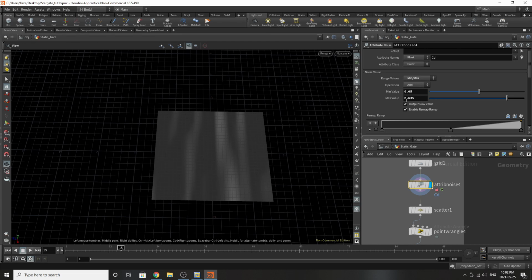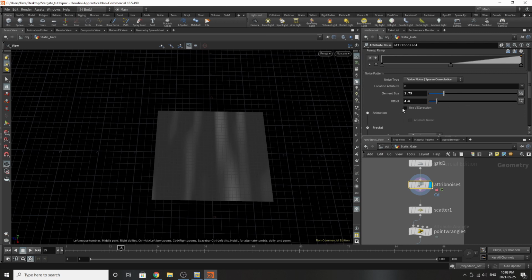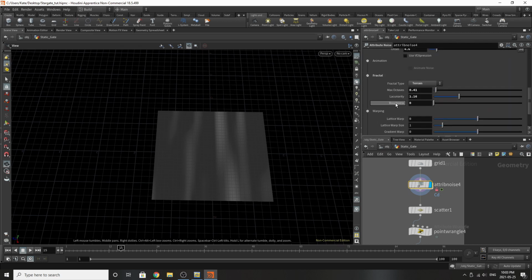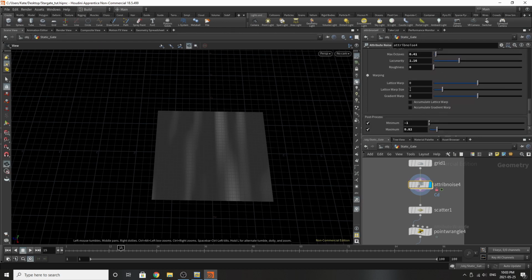max value of 0.0635. And then scrolling down, I've changed the element size and the offset size as well. Changed the fractal type to terrain, and the post-processing to those values.